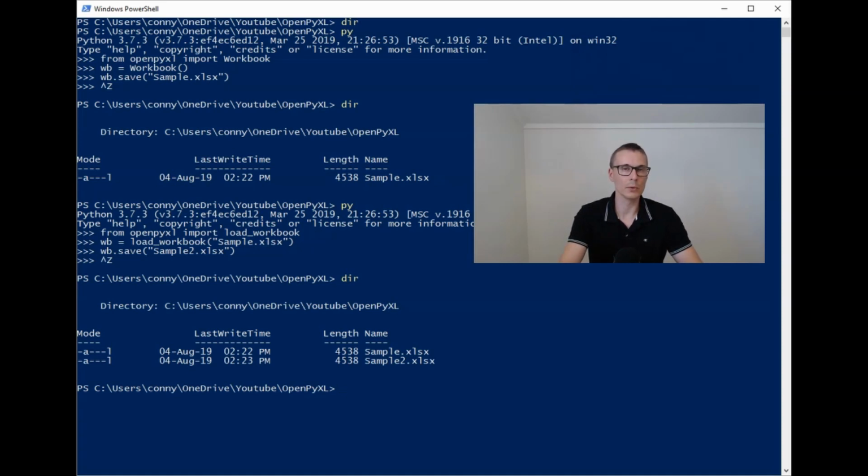So that's how you create a workbook and how you load a workbook with OpenPyXL.